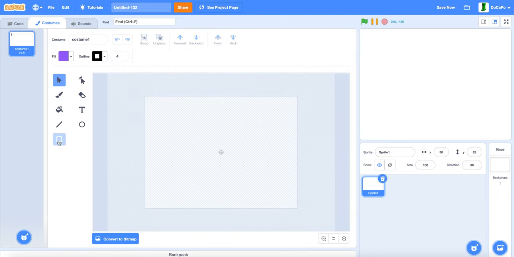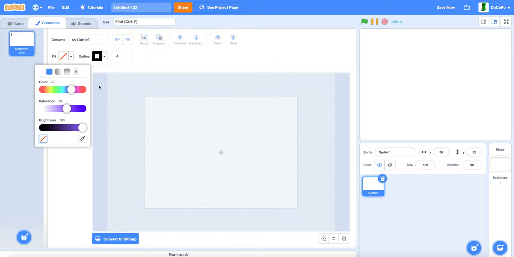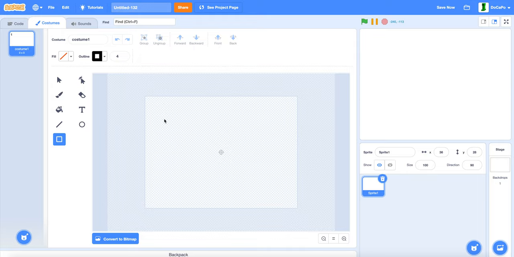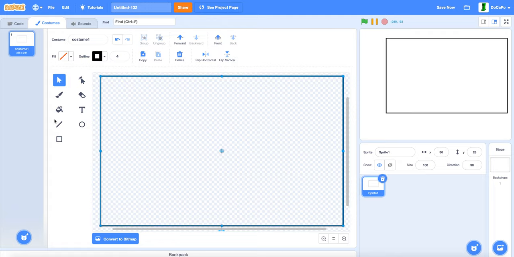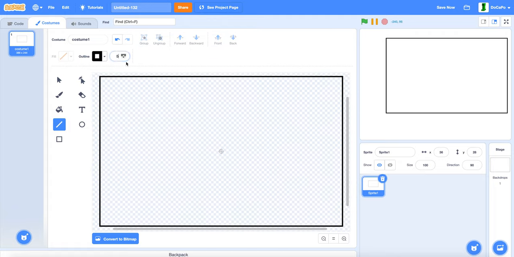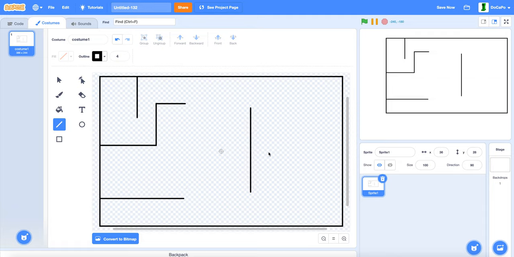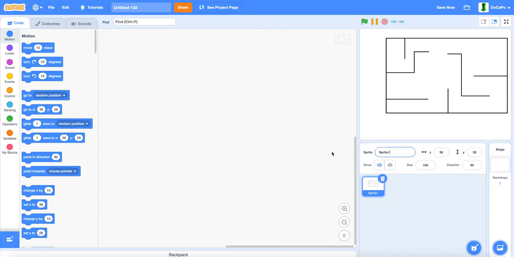Paint a sprite. Use the box tool. Make the fill empty. Now draw a rectangle. Move it to the middle. Now draw any maze design you want. After you're done drawing your maze, name it Map.